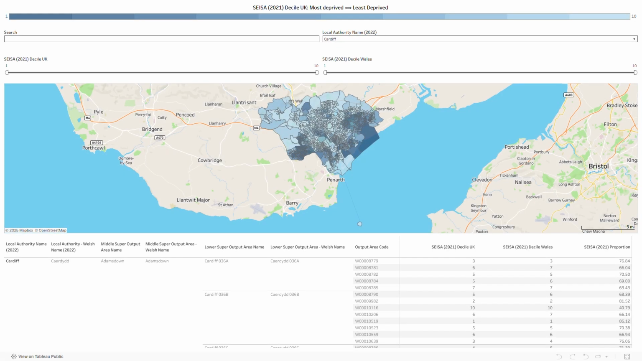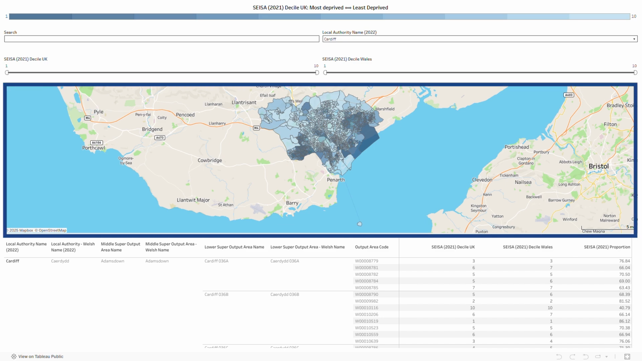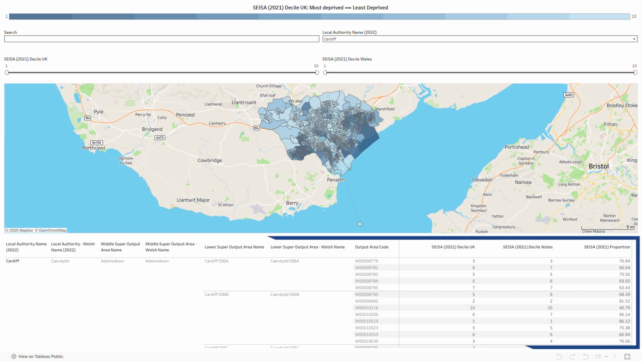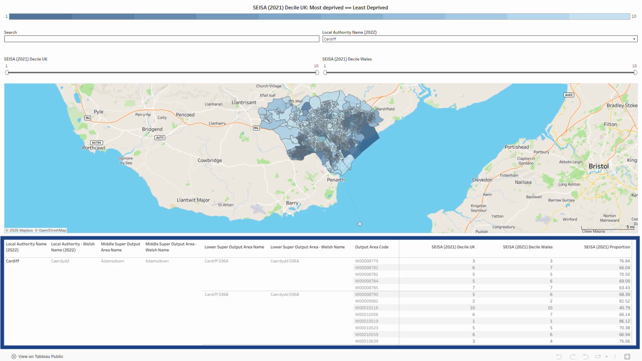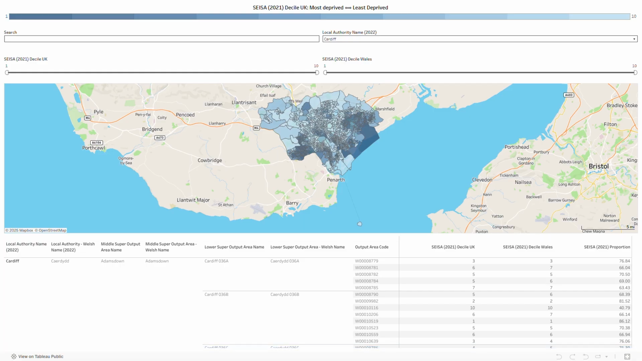Looking at the dashboard, there are 7 distinct elements. There is the interactive map here. There is a table displaying all the geographical area types, the UK-wide and country-specific SEISA decile, and the SEISA proportion.